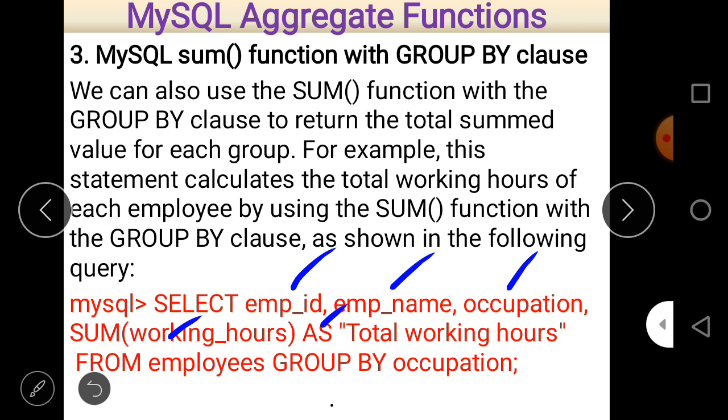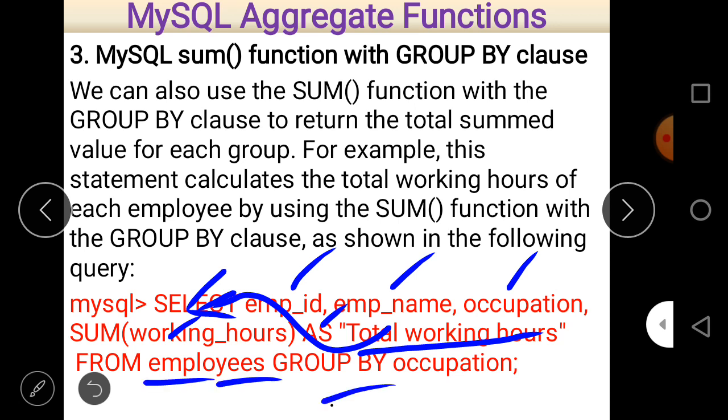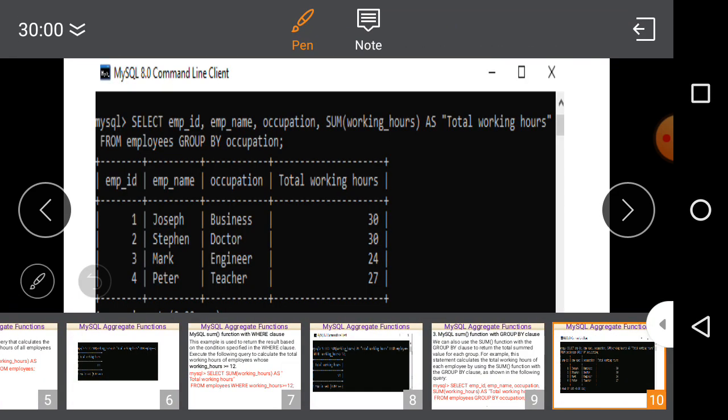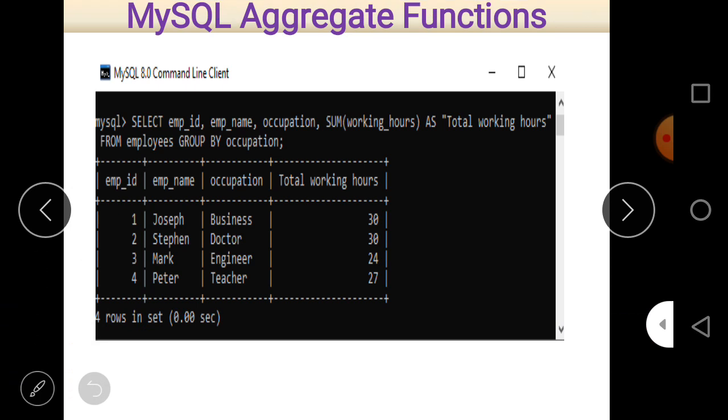And then just write as total working hours. So it will become the alternative name, a secondary name, for sum of working hours. So the answer will appear as total working hours in place of sum of working hours, and then from employee, and then group by occupation. So group by occupation, let us see its output. I think now it is clear to all of you. Employee is the name of the table, and here we make a group on the basis of occupation. Let us check it. This is the answer.